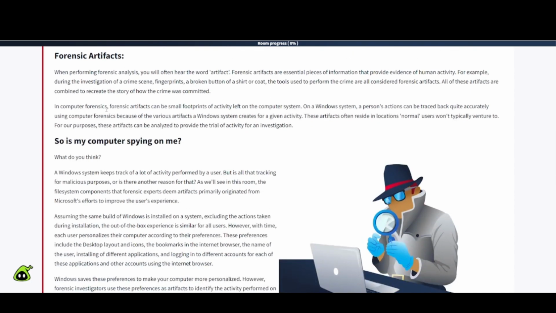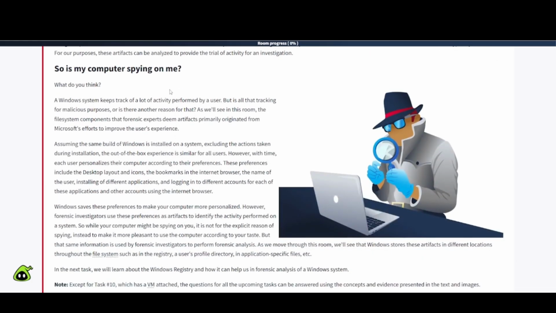In computer forensics, forensic artifacts can be small footprints of activity left on the computer system. On a Windows system, a person's actions can be traced back quite accurately using computer forensics because of the various artifacts a Windows system creates for a given activity. These artifacts often reside in locations normal users won't typically venture to. For our purposes, these artifacts can be analyzed to provide the trail of activity for an investigation. So is my computer spying on me? What do you think? Of course it's spying on you, but we're going to find out.